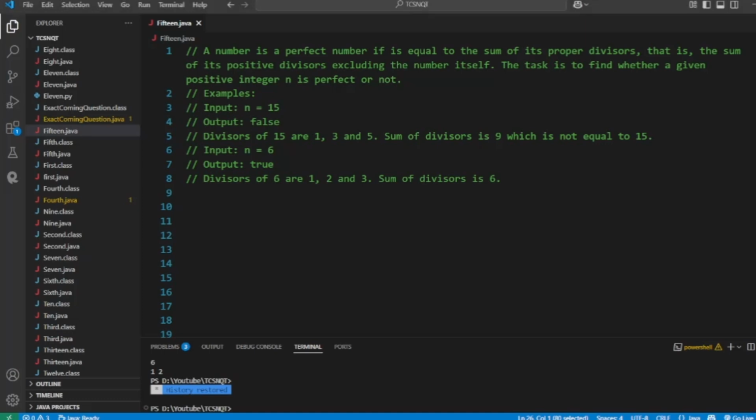So our first problem is like this. A number is a perfect number if it is equal to the sum of its proper divisors, that is the sum of its positive divisors excluding the number itself. The task is to find whether a given positive integer n is perfect or not. After reading this statement I understand that we need to find whether a number is perfect or not.